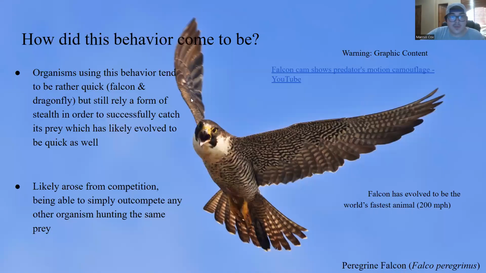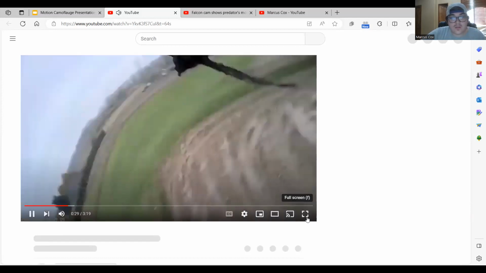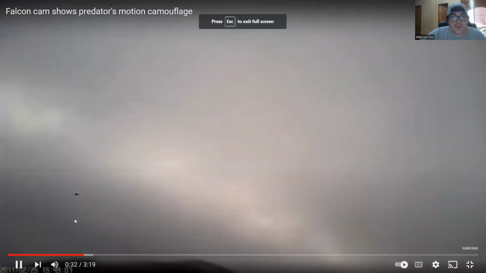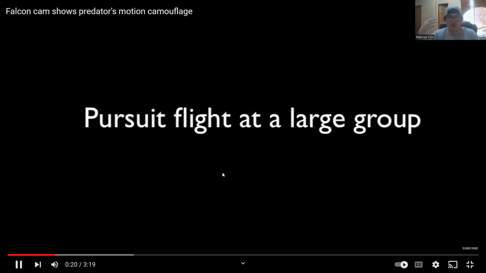How did this behavior come to be? Simple competition, right? It's able to outcompete all of these other animals. You can actually see that right here. In this example, we see a peregrine falcon as it pursues a large group.